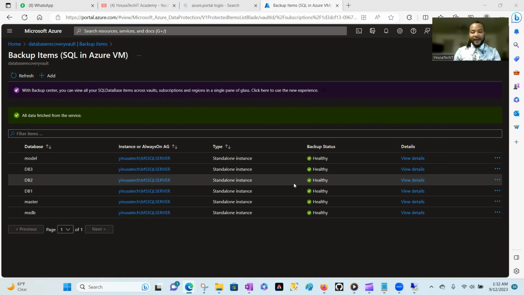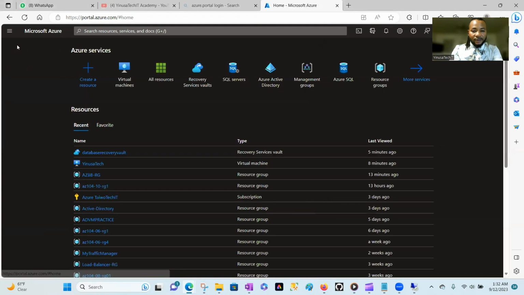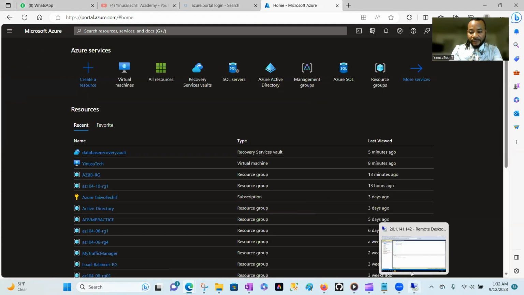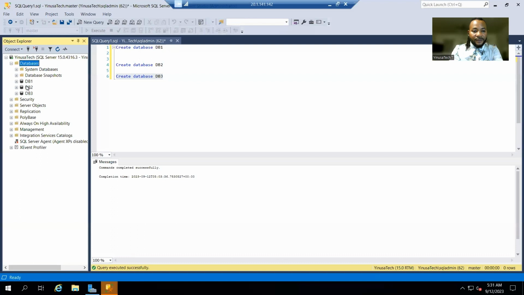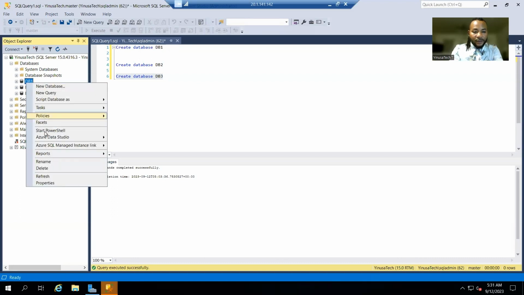Now we can go ahead and delete the database. And after we delete it from our VM, then we can come to this recovery vault to recover it. Now let's see how it works. It works like magic, but let's try it. Okay, let's get out of the recovery vault. Let's go to our VM. This is our VM right here. See, this is DB1 that we created.